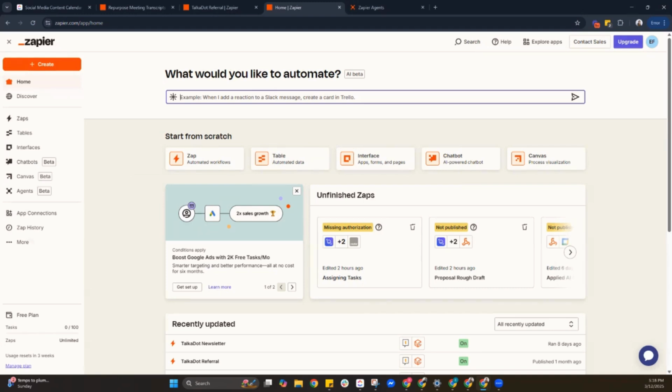So you'll give it a prompt of what you want it to do, and it'll pop out the Zap template for you. So you can start from scratch, which when you come in here, a Zap is an automation.